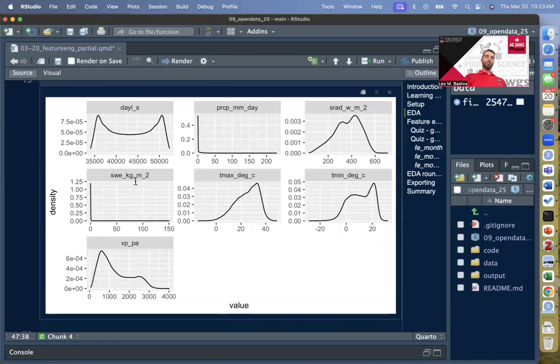Precip and snow water equivalent are highly skewed. And again, this is because on a daily scale, you have a lot of zeros, right? You have a lot of days that there's no rain, which is then coded as 0. But then you have long tails because some of these events were high in precipitation and snow water equivalent, but you still have a lot of zeros. So you would expect to see this type of behavior.